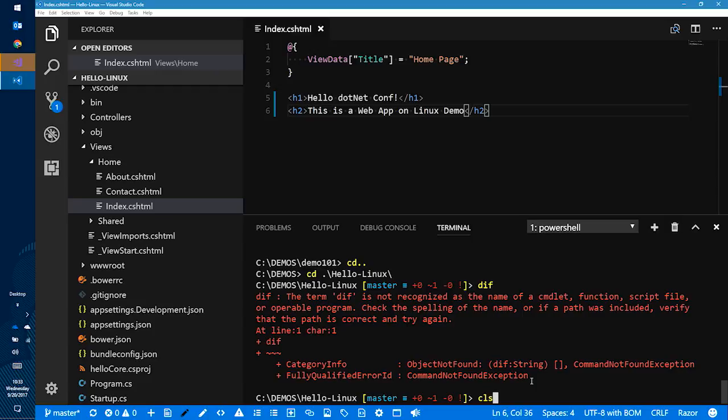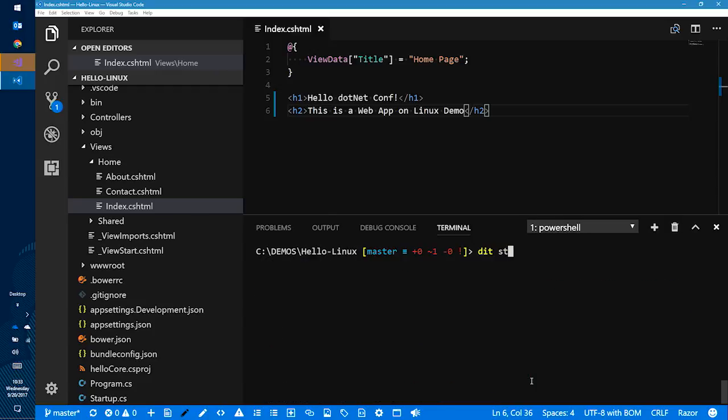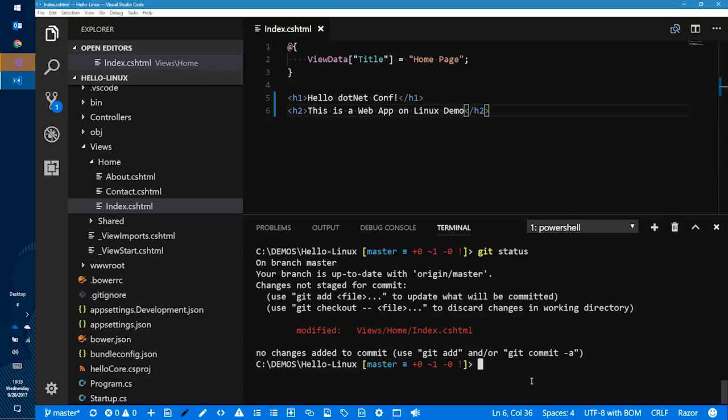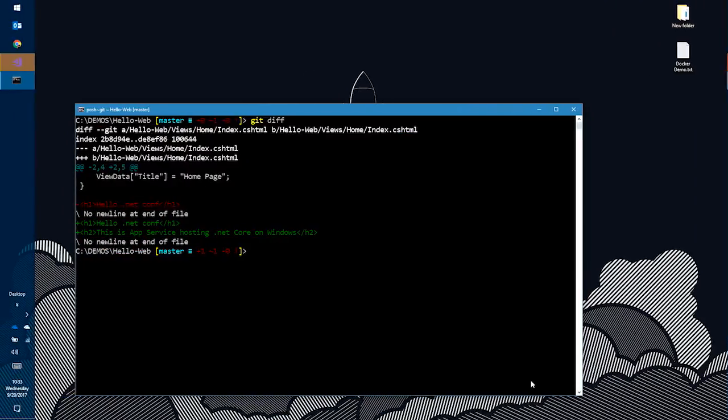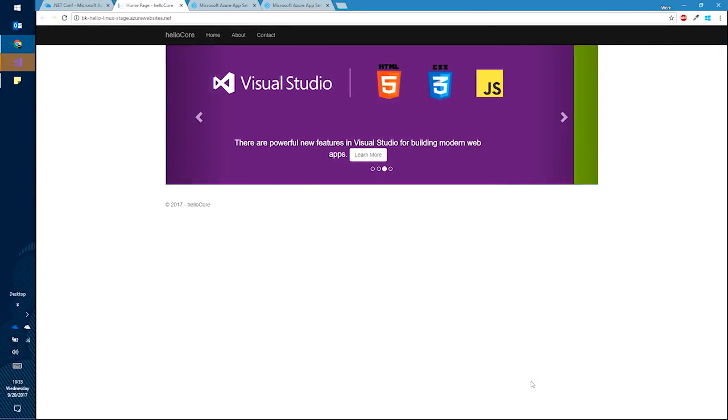So we're going to see that my changes are there, and I'm going to get this ready to push it. So I have a commit ready to go. Let's switch back over to this so that we can see it in action.